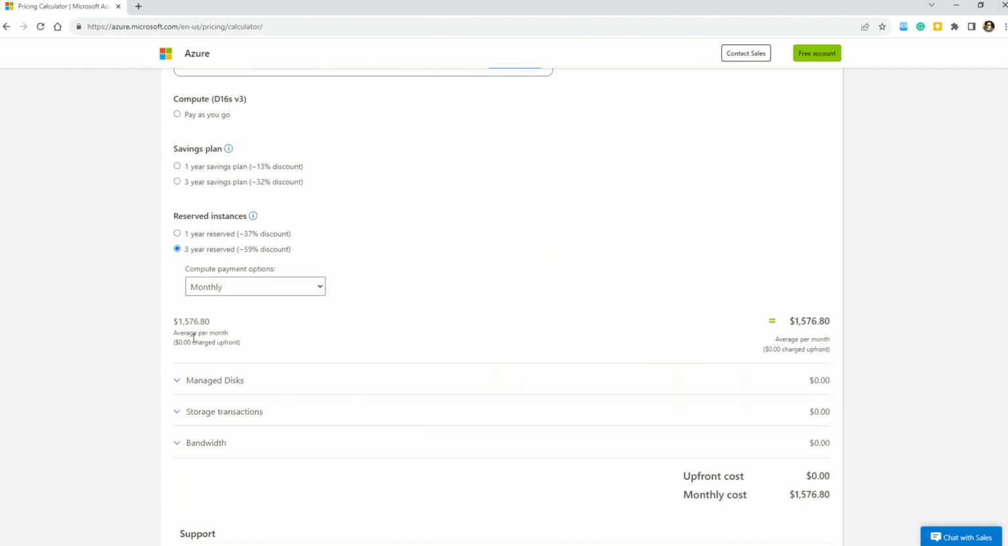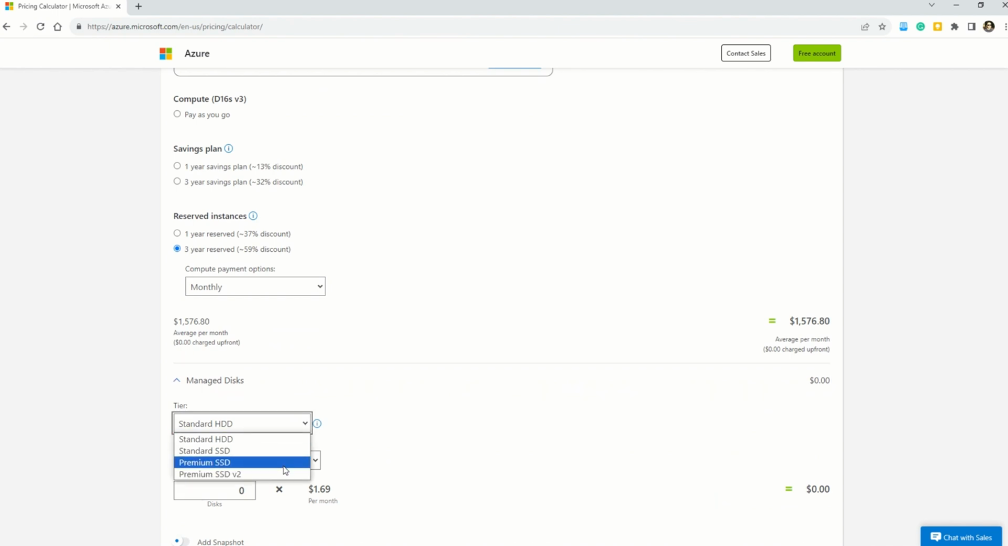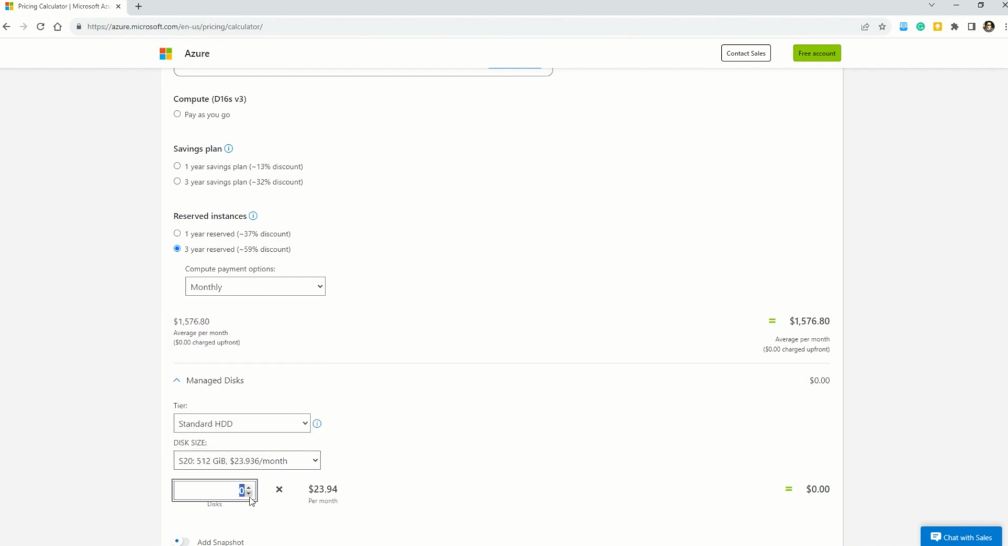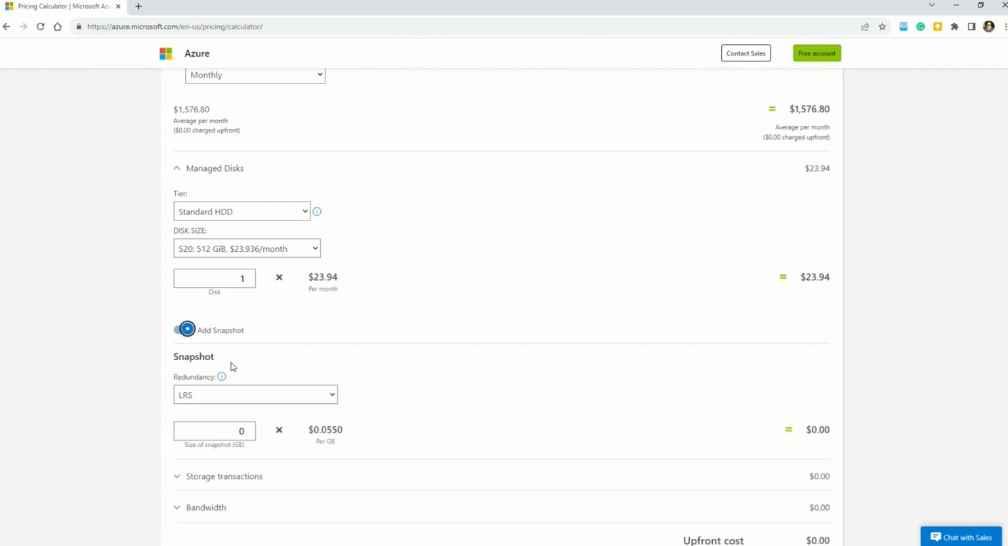So now you see that we have a cost calculated, but that's not all. You can also control the other factors. If you want the managed disk, you want standard, or you want premium SSD V2, version 2 basically, and then you can also control the disk size. So let's say we go for a bigger size. So let's take this one, and I say 1 here. And then you can see it gives also the cost based on the managed disk factor that we have chosen. Similarly, you can also add snapshot if you want.